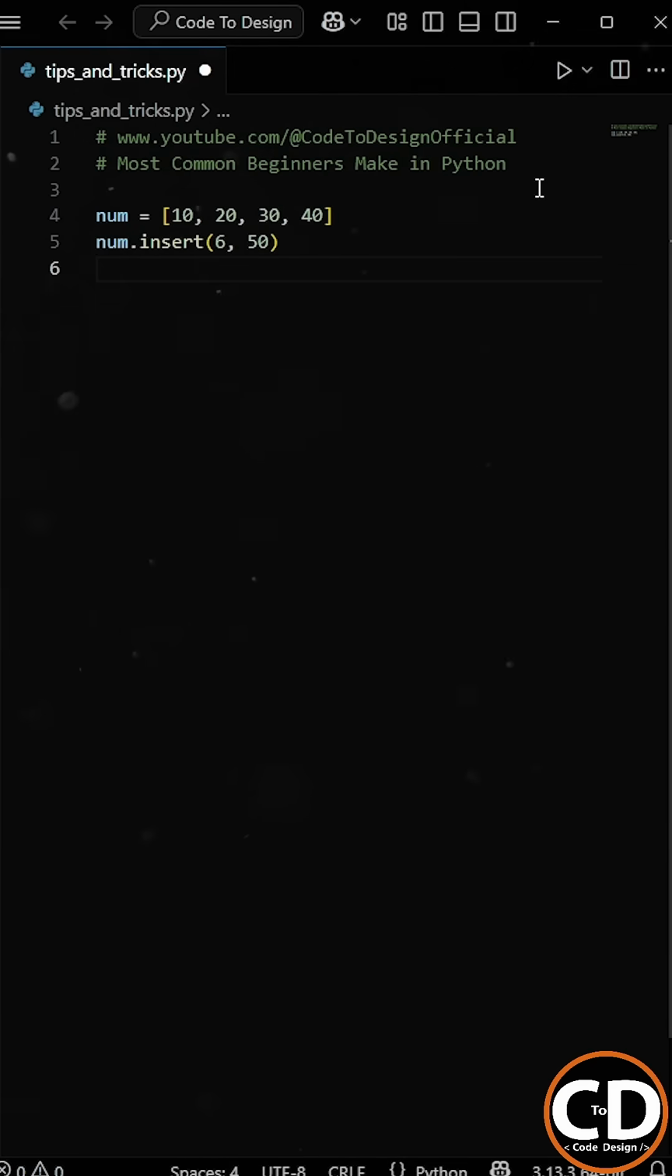But here's the surprising part. It doesn't. Why? Because if the index you provide is greater than the length of the list, Python doesn't raise an error. Instead, it simply adds the item at the end of the list.